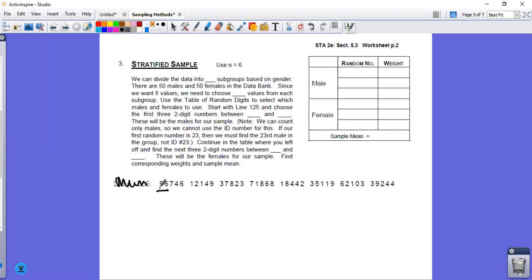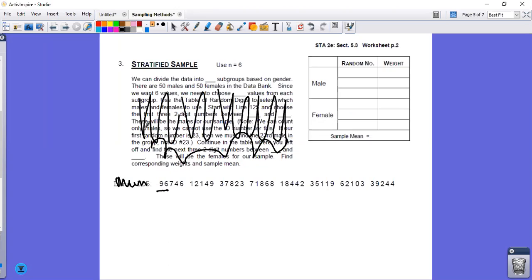So we know 96 is the first person, but I don't know which group it's going to go to. This we're ignoring because they do it a little bit different than I like to do it. So 96, you look up number 96. 96 on here is a female, so put 96 in the female group. And then 74 is a female, so 74. And then 61 is a female also, so 61 goes there.